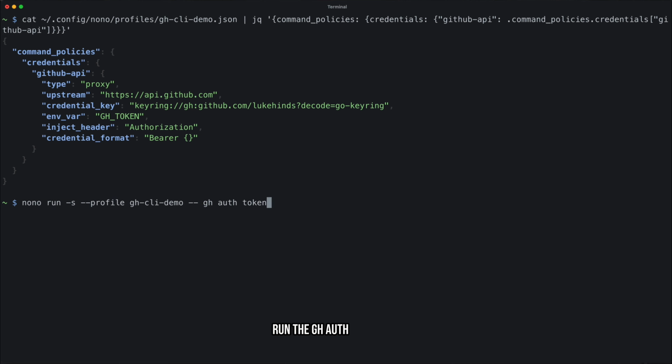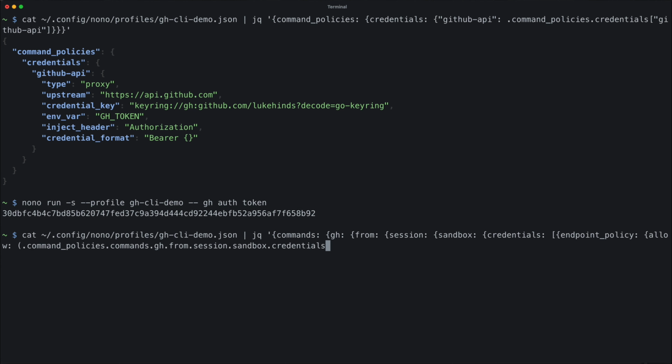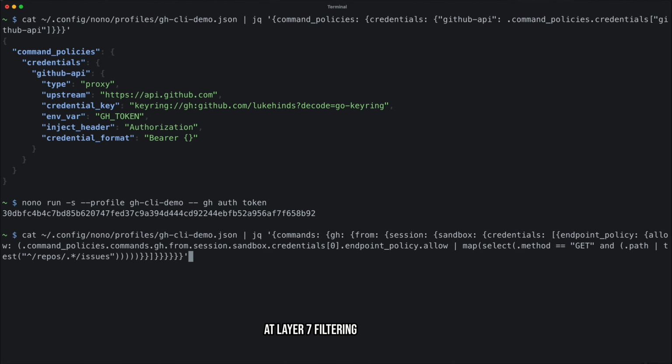Let's first of all run the ghauth command directly within the sandbox. You will note that the token returned is not a real GitHub token. This is instead a short-lived phantom token. This demonstrates that the agent can perform its function without accessing a real secret, thereby preventing any form of secret exfiltration. We will now look at layer 7 filtering.